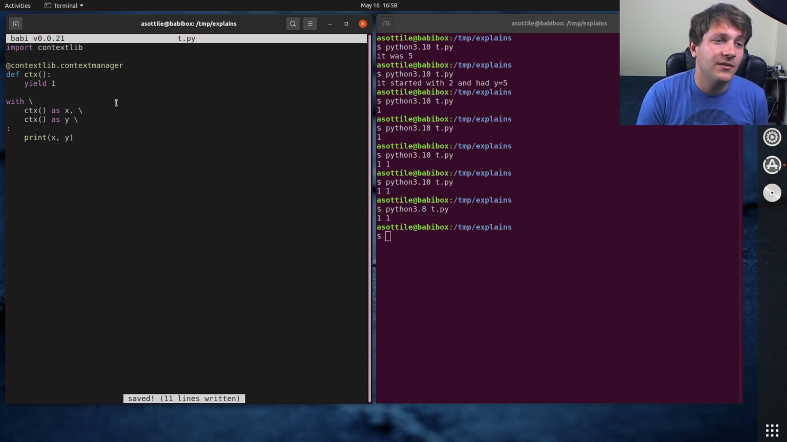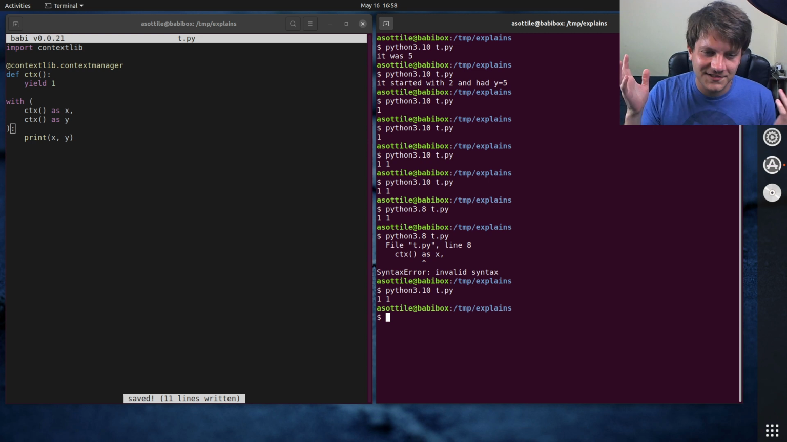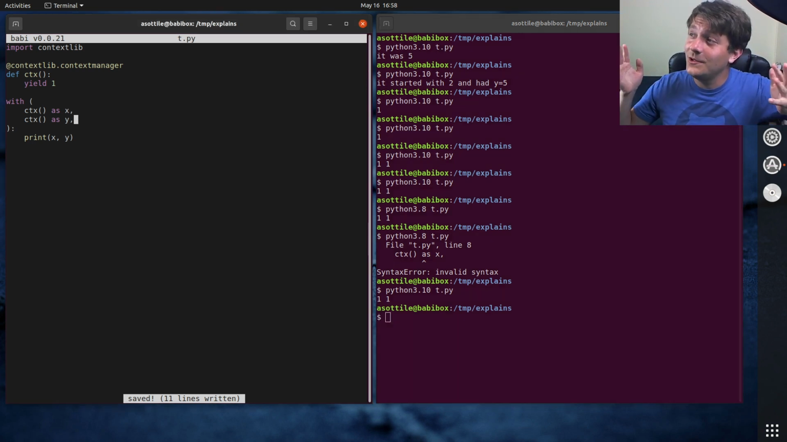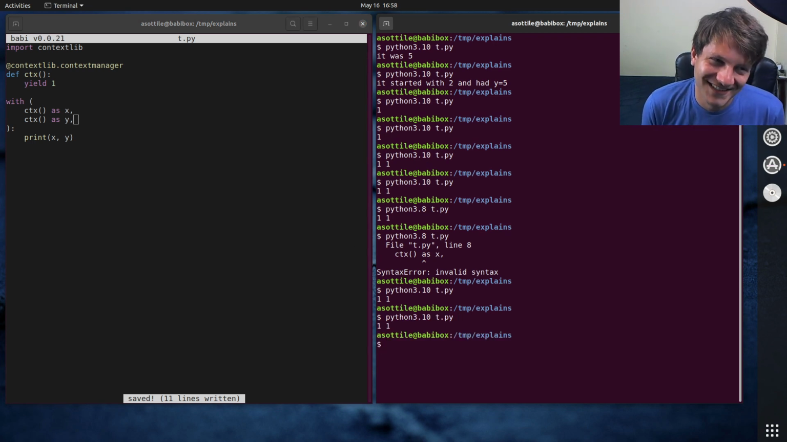But now in Python 3.10, you can instead replace these backslashes with parentheses. And this comes about because Python 3.10, of course, it doesn't work in 3.8 because that's not a thing. And you can have glorious trailing commas there, which is really nice as well. I've wanted this for so long.